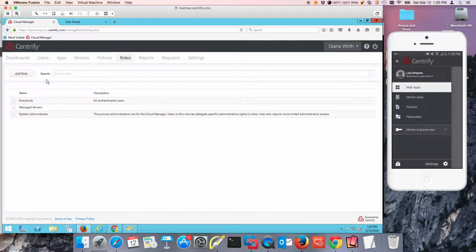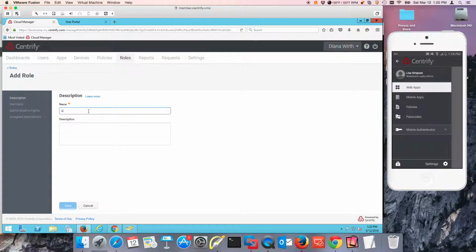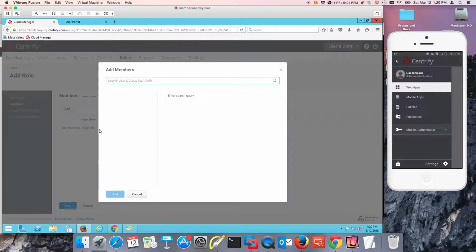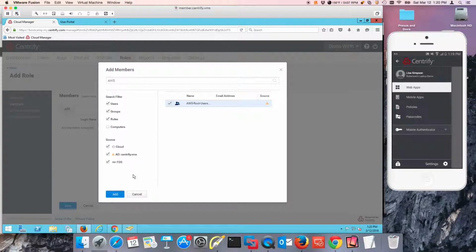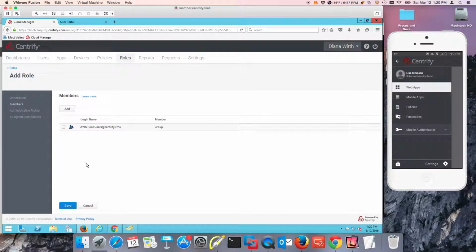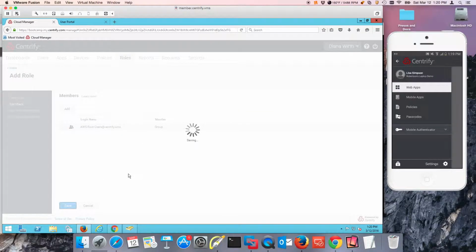So first, everything starts with a role with CIS. We need to make sure that there's a role, and in this case, I'm going to call it AWS-Root-App. And in terms of members, I'm going to piggyback on my AD group, and I'm going to add my AWS Active Directory group. There you go. So with that in mind, now I'm ready to set up the app.